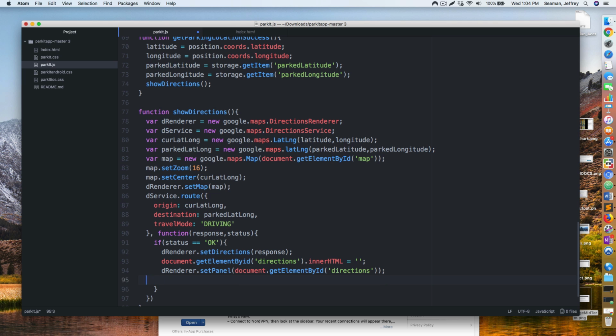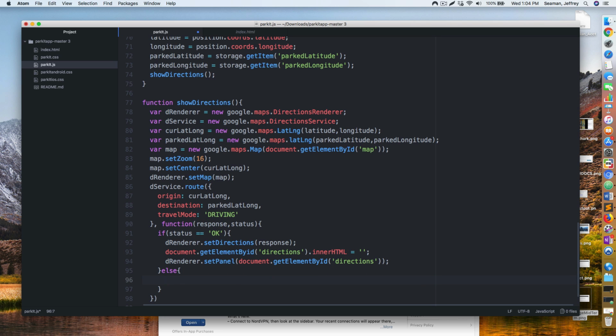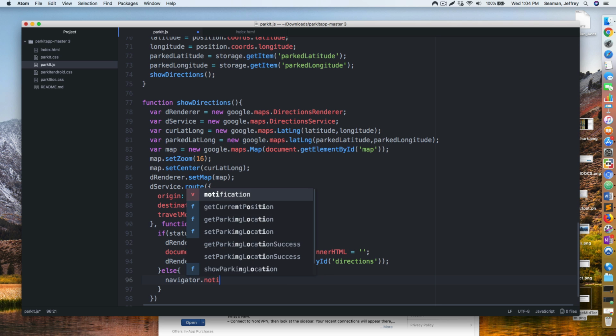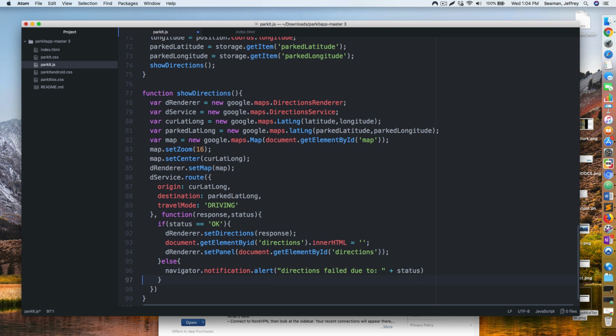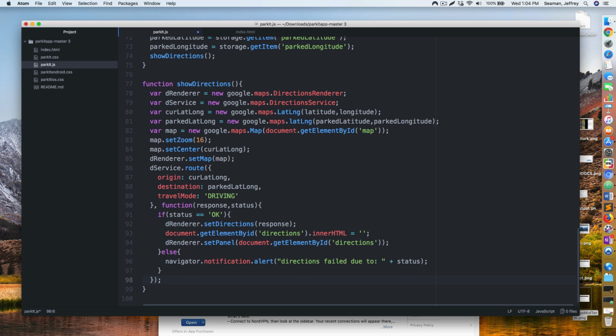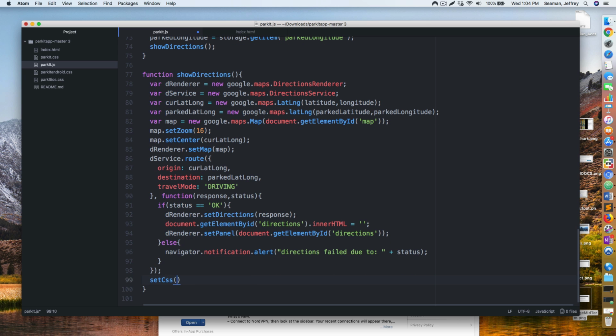Then we have our if else down here, so we could leave this here, say else. Then we could do navigator dot notification dot alert, send the directions failed due to something. And what we'll do is pass in the status, so at least the status will tell us what the problem is, or should give us a brief idea. Do that right there. Set CSS map. Visibility. There we go. All the same things that we used before. And visible.